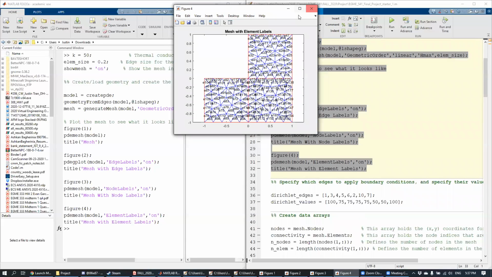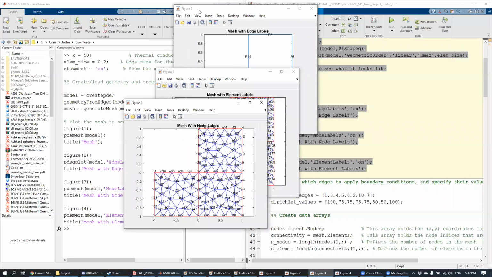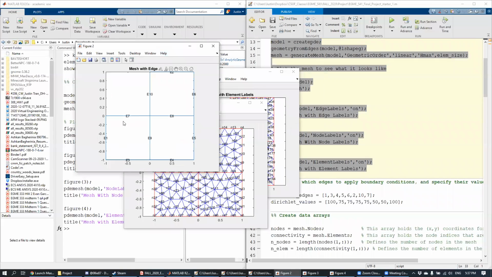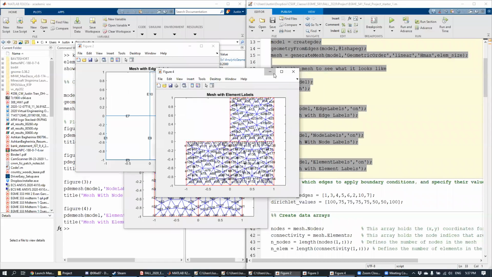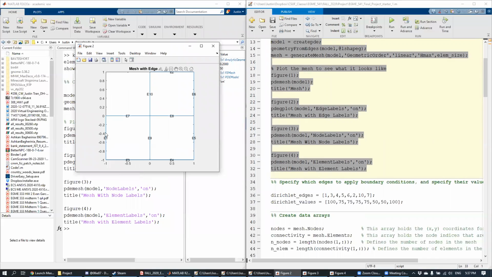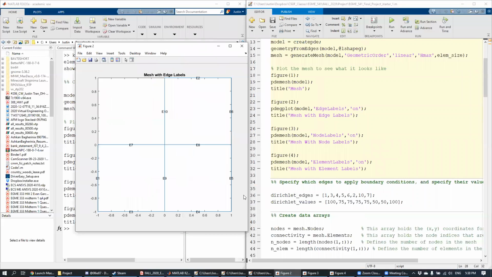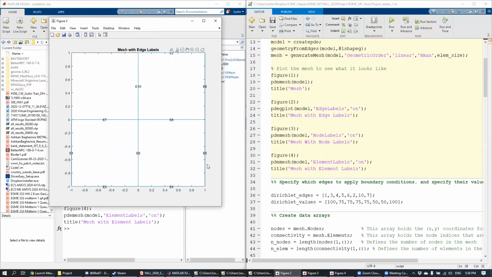All right, so let's look at this figure right here. Figure 2. You can see we have our domain, and each of the edges is labeled with a different number. This edge right here is given the label 1. It's kind of hard to see, but this edge up here is given the index 2. This one's number 3, 4, 5, 6, 7, 8, and we have a couple interior edges, 8 and 9, and we have 10 right here.